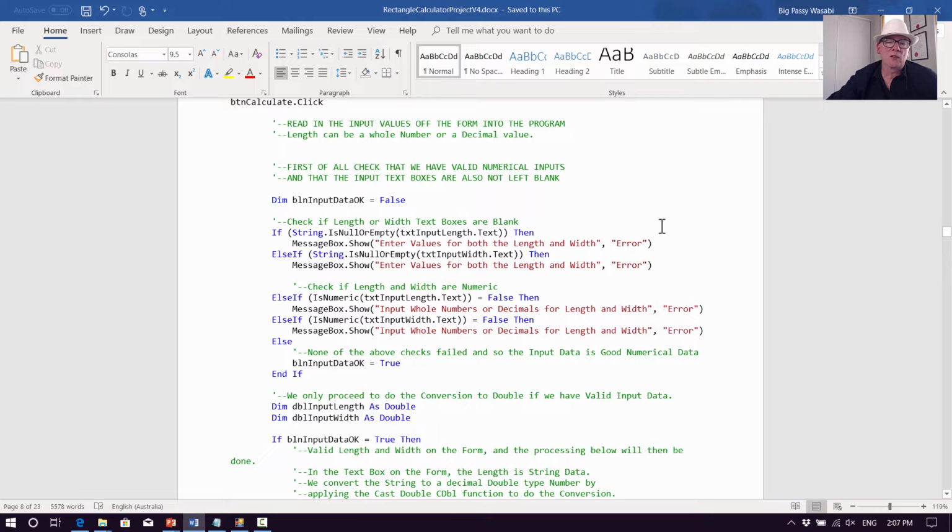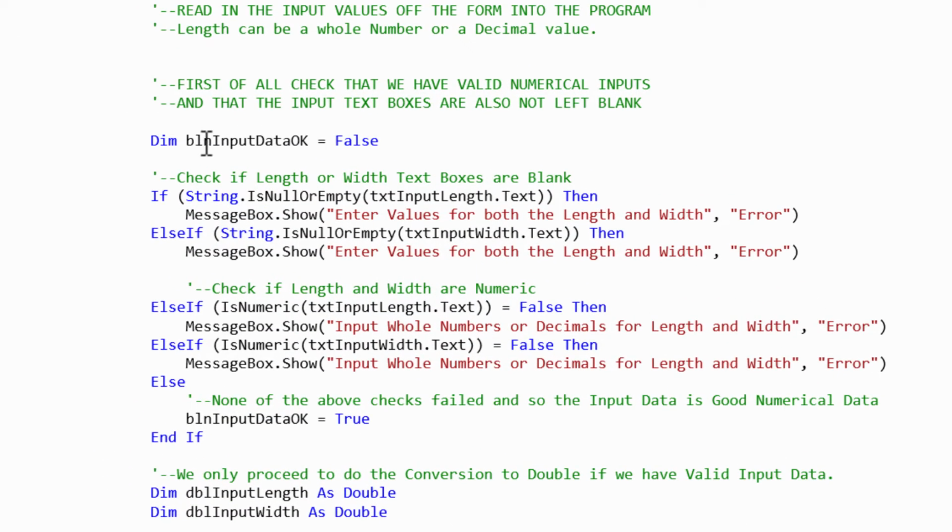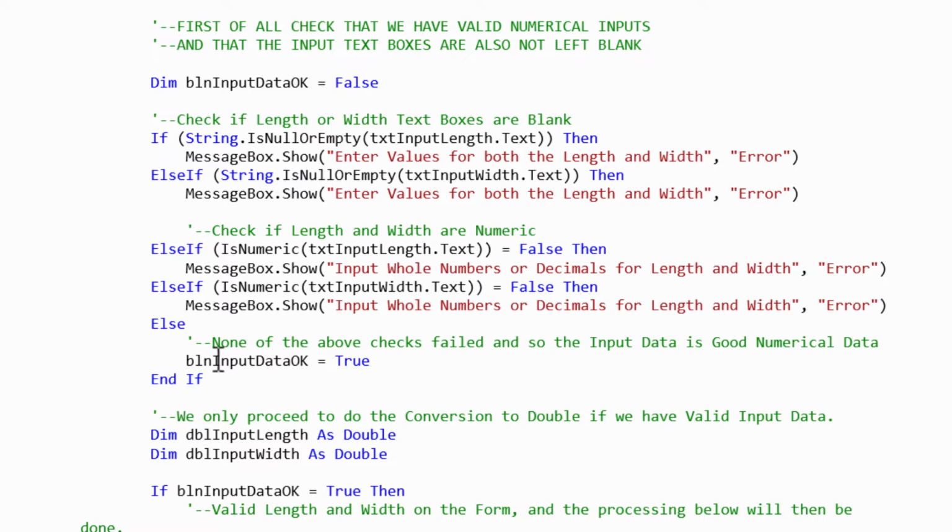All right, so here's the validation, what it looks like. So we're setting that the Boolean input data okay value is false, that the input data isn't okay. So Boolean values are true, false. So at the moment it's false, it's not okay. We do all our checks here, and at the bottom we have an else. So if none of these checks fail, so if they haven't left them blank and they haven't typed non-number things into the boxes, well then everything's good to go.